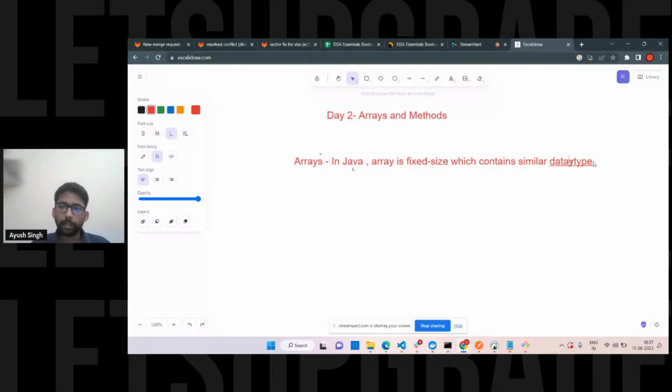Similar data types, as we know, means we have primitive data types, such as int. In arrays you can also have derived data types, but right now we are going to see only primitive data types. I explained this point on day one also, and I'll repeat it when we start with the code. It contains similar data types, and right now we are seeing primitives. I hope you remember. So what is a primitive data type? Just type in the chat box.